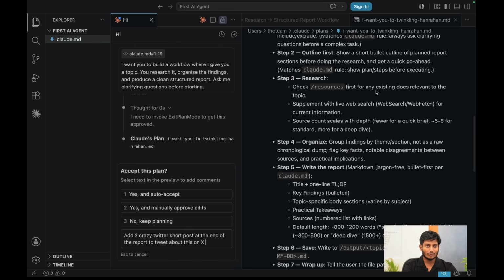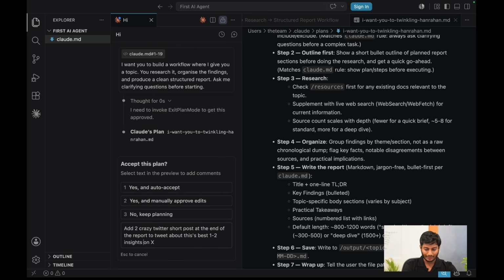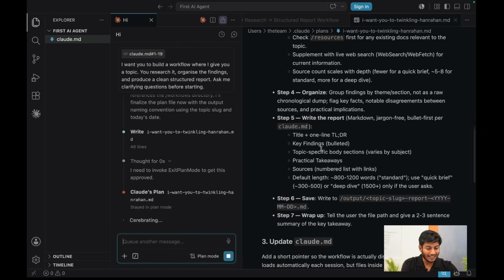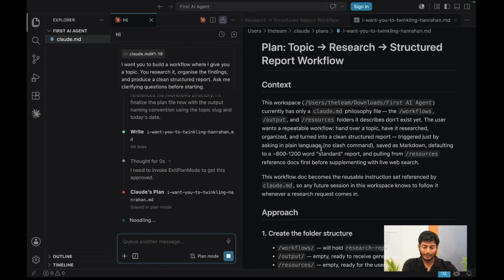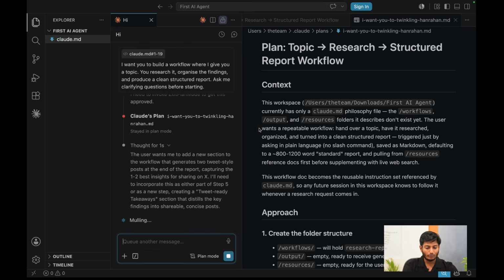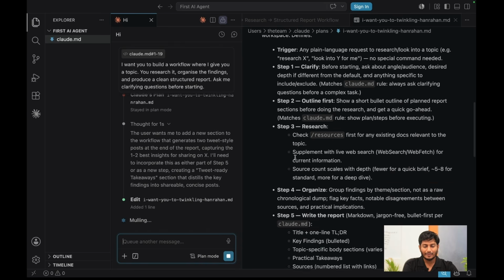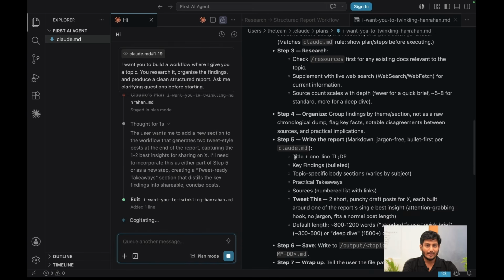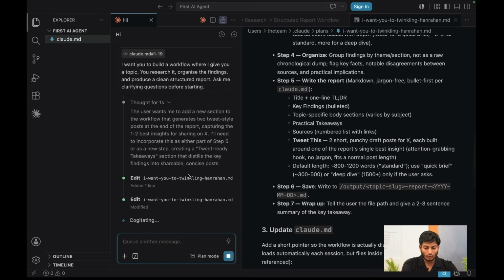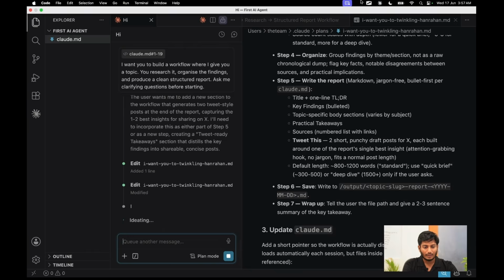Every time I research a topic, I put it on x.com in order to tell the world in a very short manner what is the insight I have, and then I write the entire x.com blog or article about this report. So: crazy short posts at the end of the report to tweet about this report's best insights. Hey, this is what I want. Once it adds this to the plan, I will be ready to approve it. You can do similarly if you feel there is something missing. For example, executive summary is missing, analysis is missing, summarization of some particular numbers is missing. You can do this, and then you will be good to start using it.